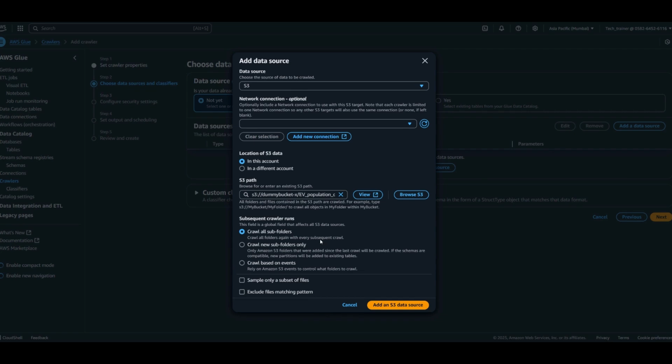Then there is another option called new subfolders only. When it comes to partitioned data, every day new partitions are coming in. In that case, you can crawl just the newer, latest partitions, and it will add those partitions into the metadata information of the Glue Data Catalog. That is also possible over here. But for the moment, we are just going to crawl the whole data that is in S3, and we're going to create a table.